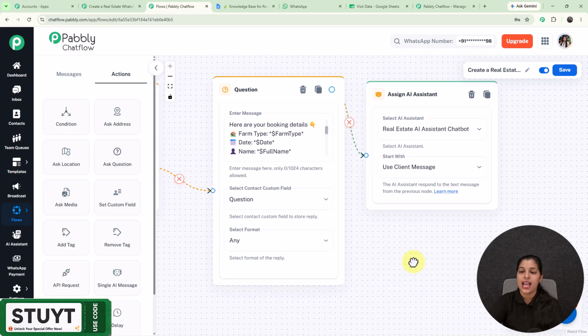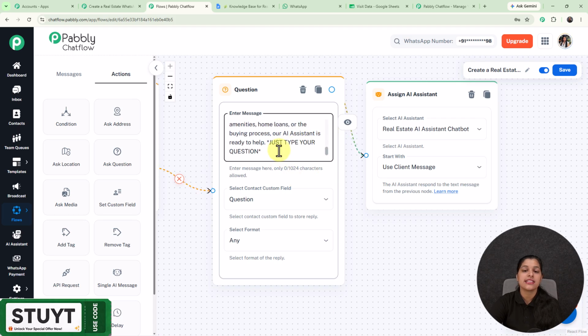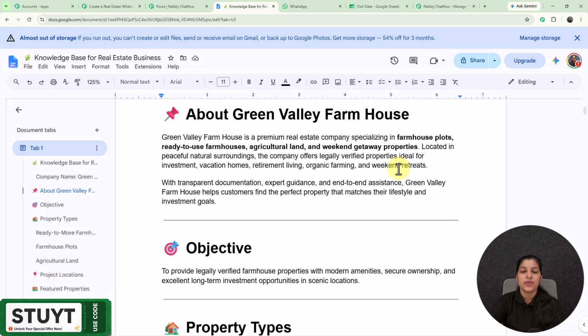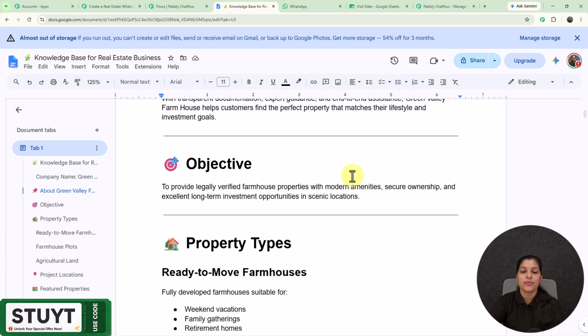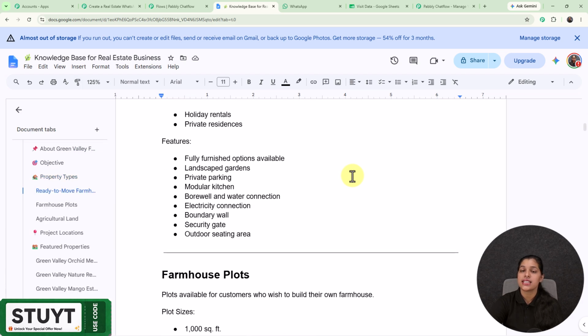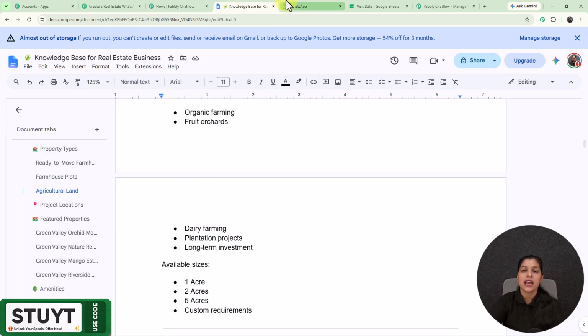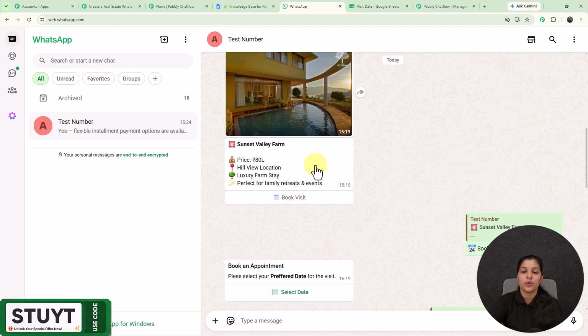Next, I have assigned the AI assistant, because in this question node, I'm asking for the query of my customer. So as I have entered it, I have assigned this AI assistant, which I have created inside my Pabbly Chatflow. This AI assistant is responding on the basis of the knowledge base which I have provided to it. Right here you can see that this is the knowledge base which I have provided to my AI assistant, which basically acts as the brain for our AI assistant. By using this knowledge base, my AI assistant is responding to me over here.